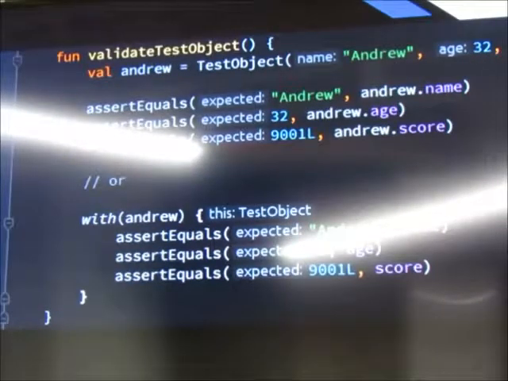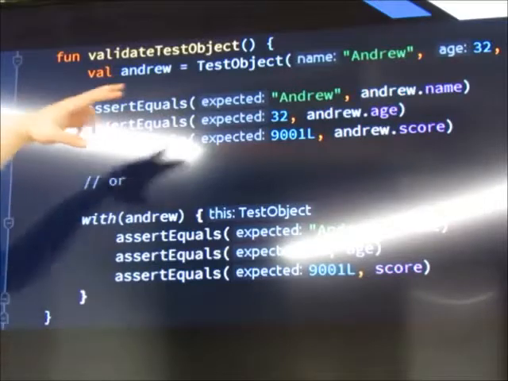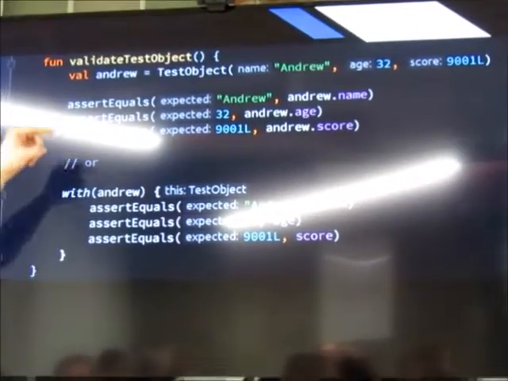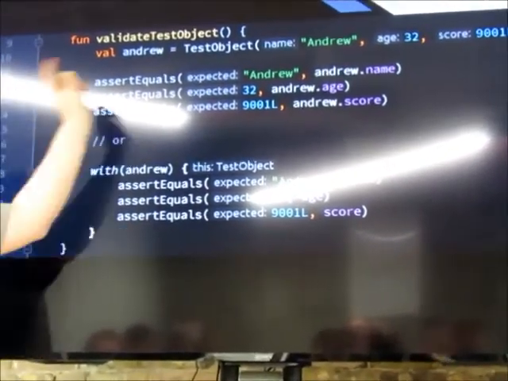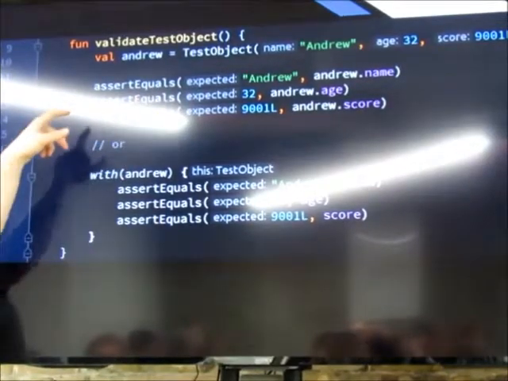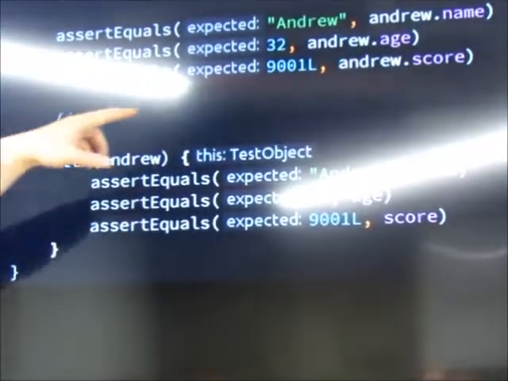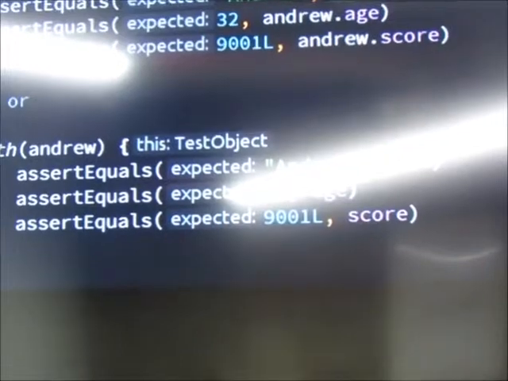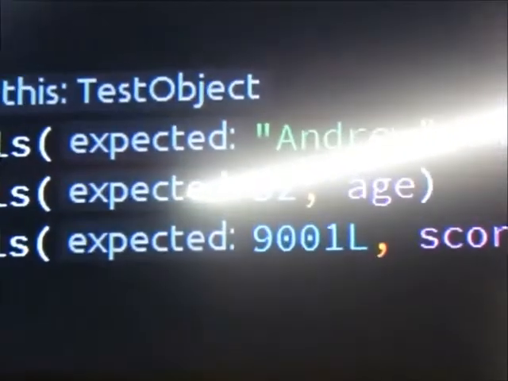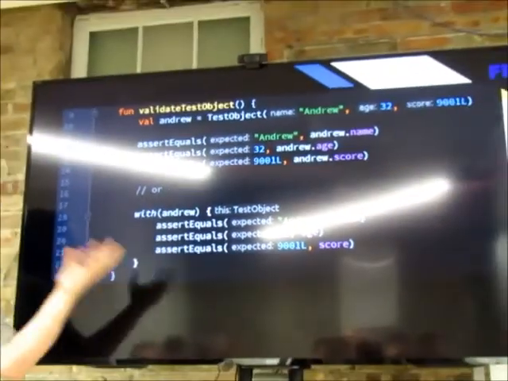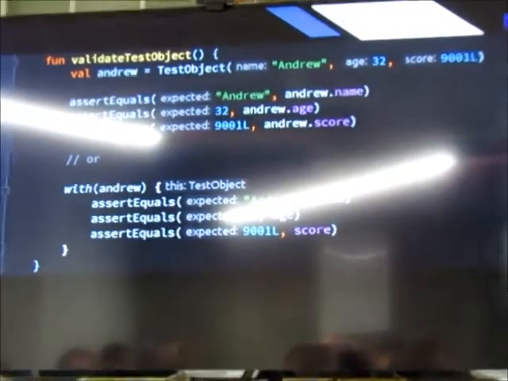Here's a better example. This actually came from a recent code review, and I was talking with Dan about it, kind of best practices on asserting. I have this test object, and I want to validate a ton of stuff on it. You can see here I have assertEquals, so I'm testing Andrew equals andrew.name, 32 is andrew.age, 9001 is my score. But I keep referencing Andrew. Whereas if I want to validate the full test object, it's much nicer to say, with Andrew, name is Andrew, 32 is the age, 9001 is the score. So it just cleans everything up nicely.